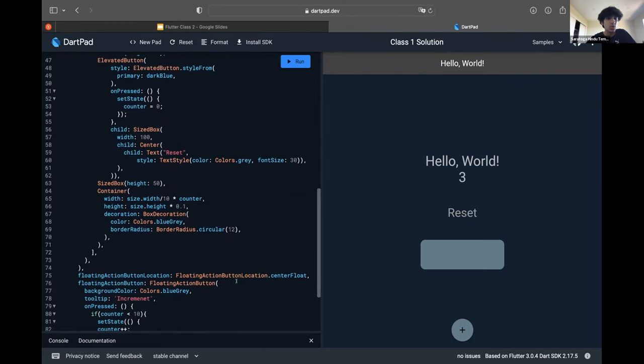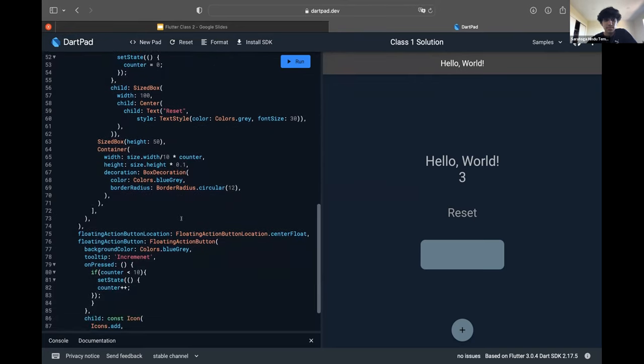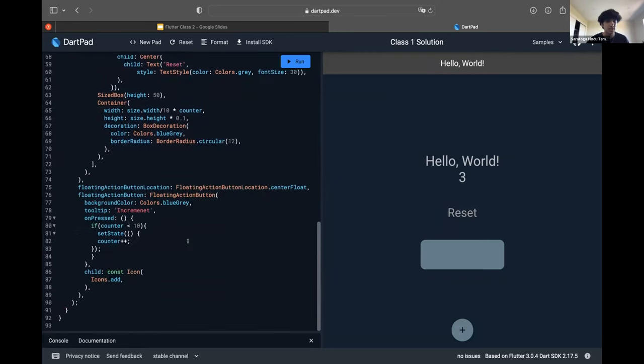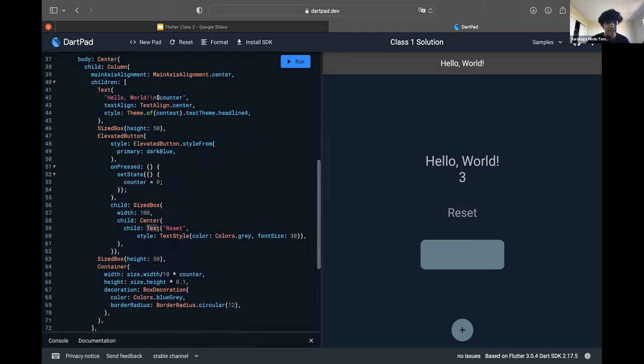What's another part maybe? There's some more text on the screen. What's something else that's not changing at all? Reset. Yeah, that's another good one. Reset's not changing at all. The reset button makes a small animation, but the actual text widget behind it is not changing. If we scroll over here, we have an elevated button with a text of reset. Although the button will be updated, the contents within it will not be.